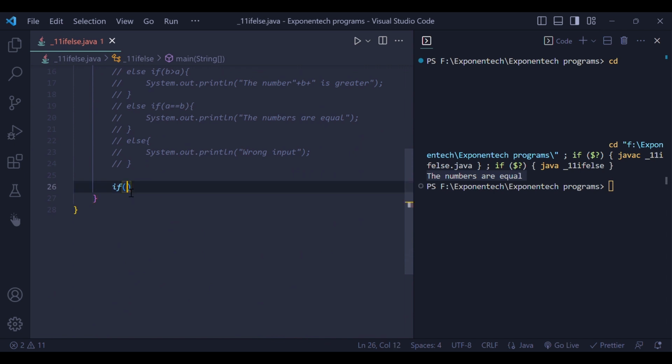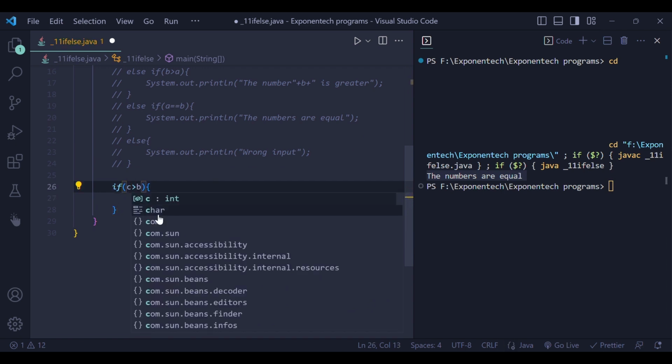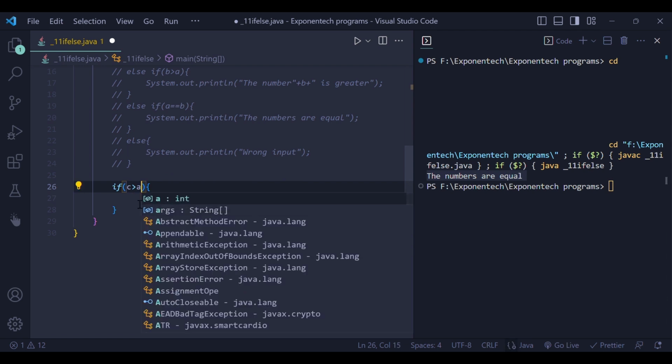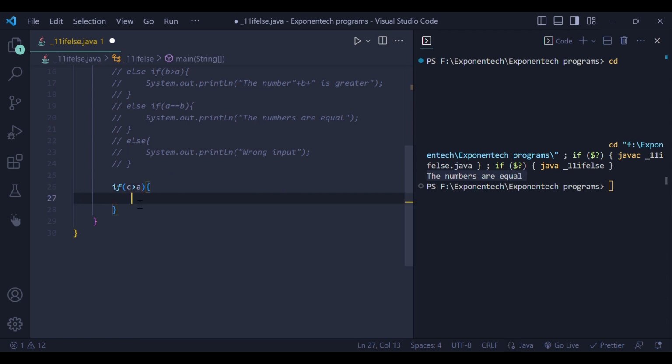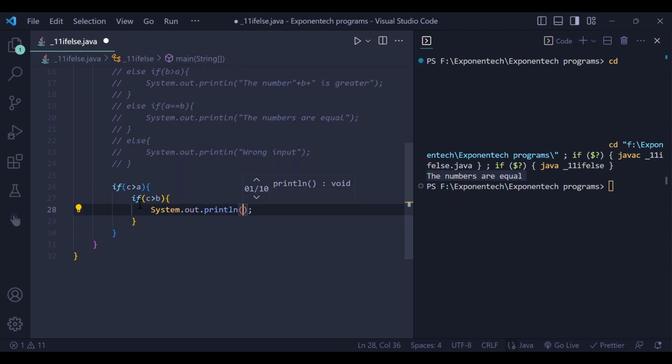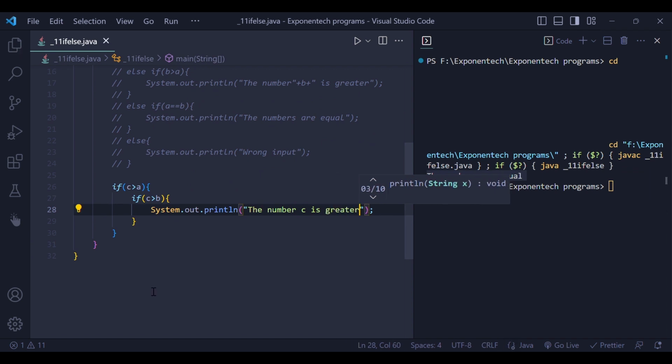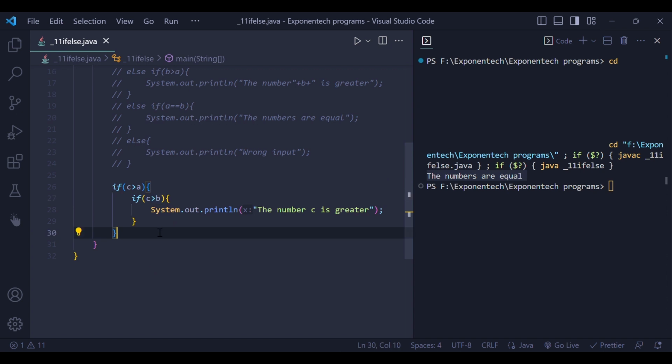So let's write this program. If a is greater than b, there will be three conditions. What we have said: c is greater than a. If this condition is true, what will we check for? If c is also greater than b, right? So print the number c is greater. Good. What if this condition is false? Then what will be the output? The number b is greater.